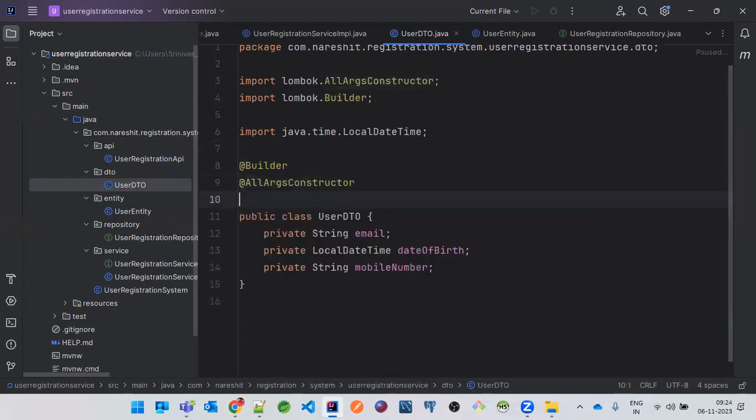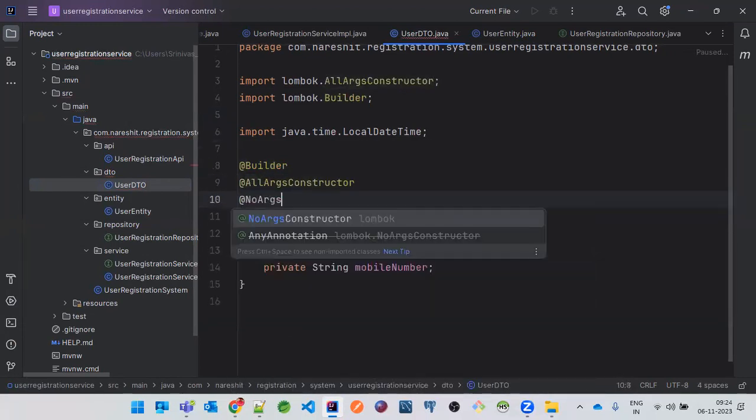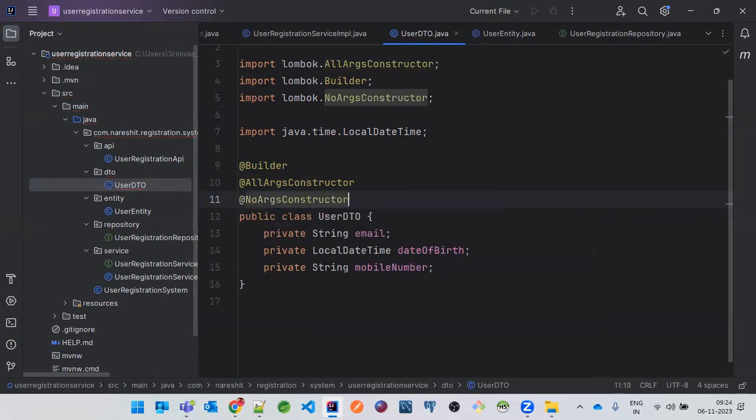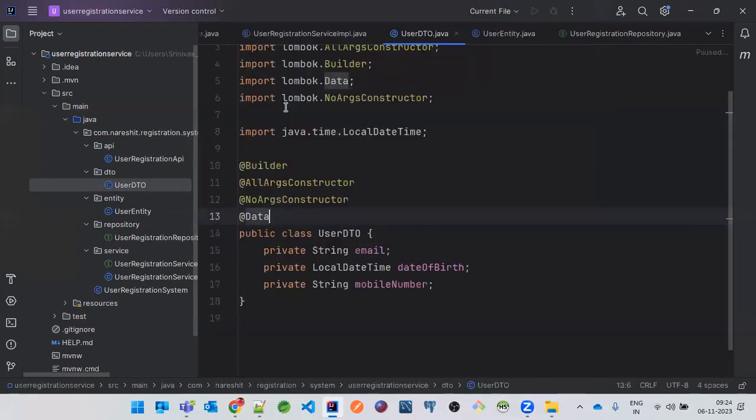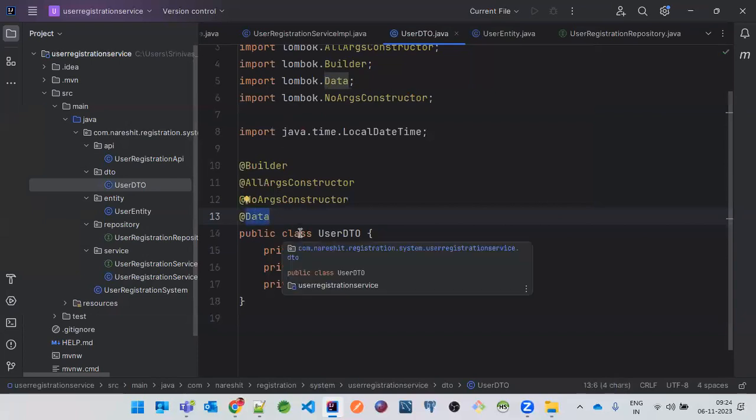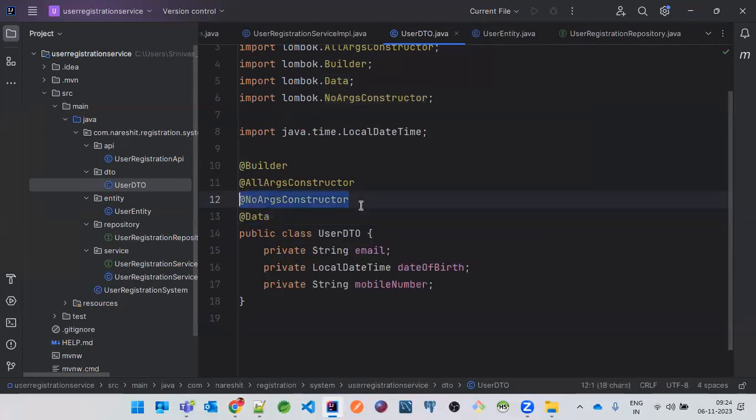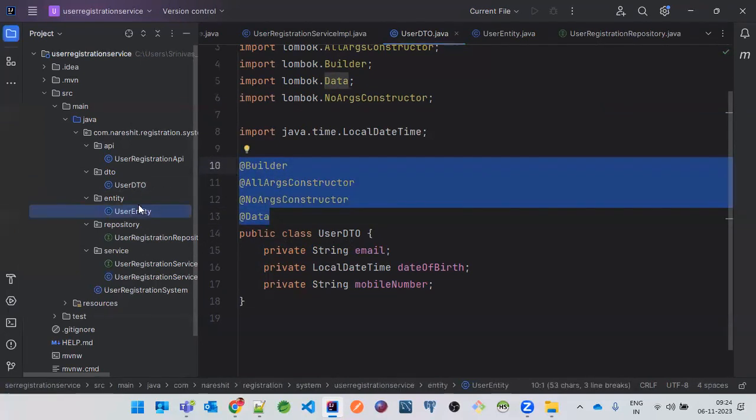And there is the all-args constructor, no-args constructor, and @Data. This annotation is going to generate setters, getters, equals, hashCode, and toString methods. This one is going to generate a no-argument constructor, and this one is going to generate an all-argument constructor for these fields. And there is the builder, which is an alternative approach to create the builder design pattern for our classes. Okay. So next, use the same annotations on top of this user entity also.